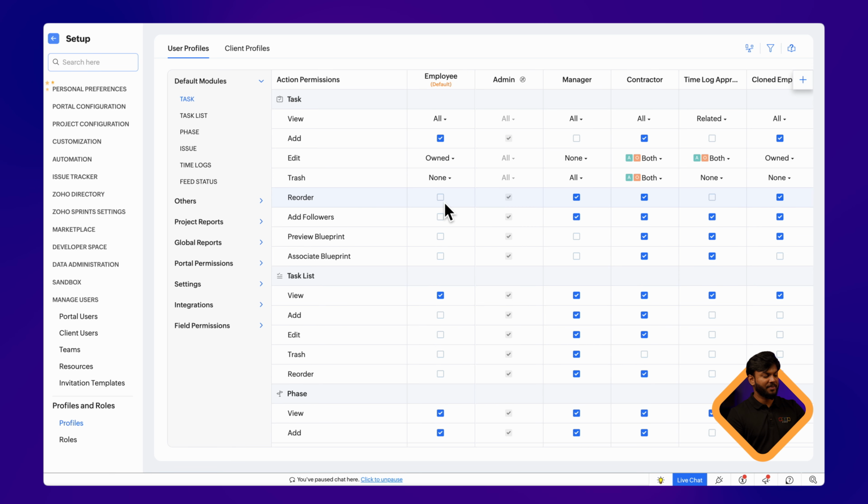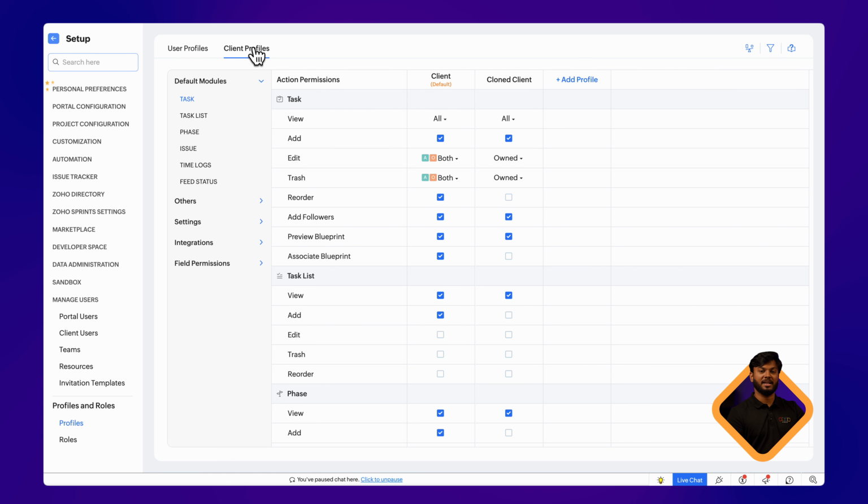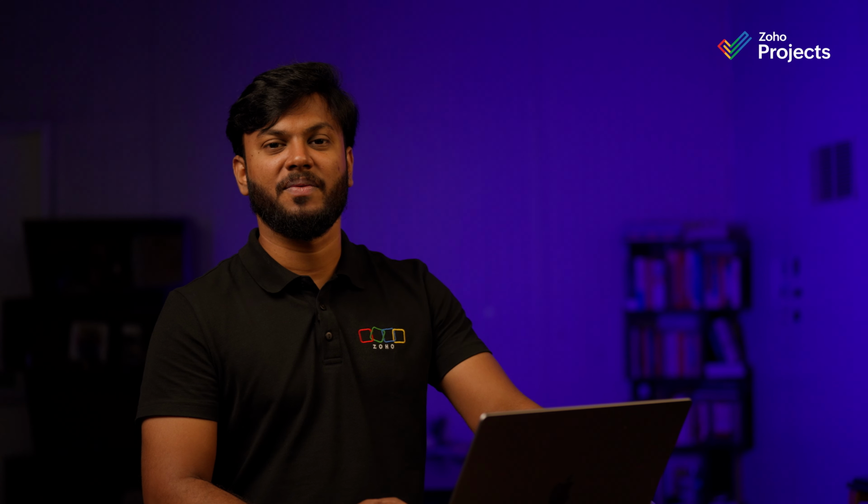Likewise, we also have client profiles available under the client profile section. If you want to add a client to your portal, you can also associate a client profile to the user. So that is what a profile is. A profile determines permissions, and it is important that you associate the right profile to the user within the portal.